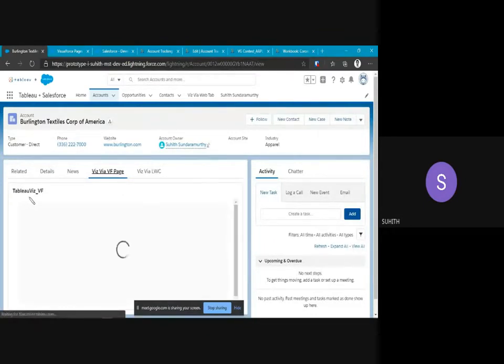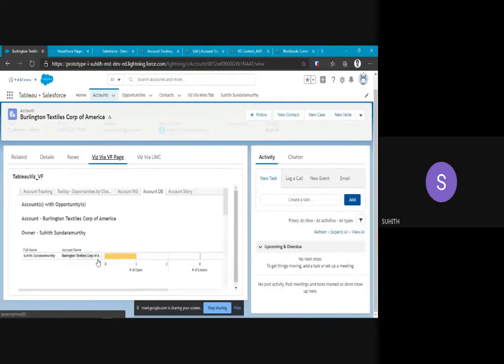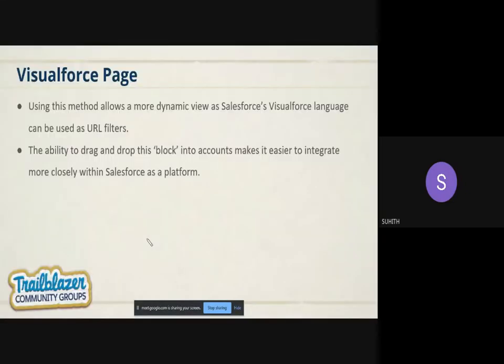So this is the Tableau with VF. This is the VF component that I built. And see, the dashboard is filtered down to this particular account. So that's it with Visualforce page. You can go for this solution to get a more dynamic view of your dashboard. And then it enables you to easily drag and drop the Visualforce component, right? So that is another advantage with Visualforce page.